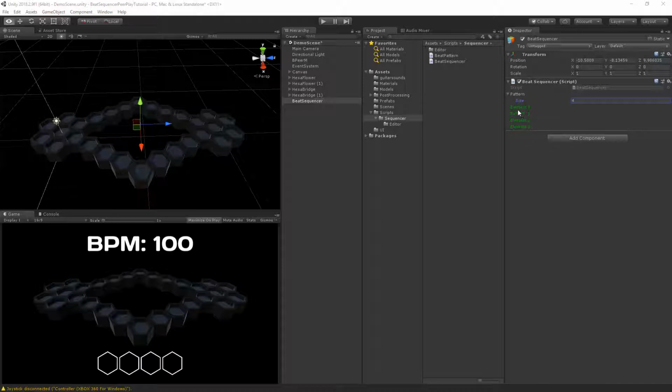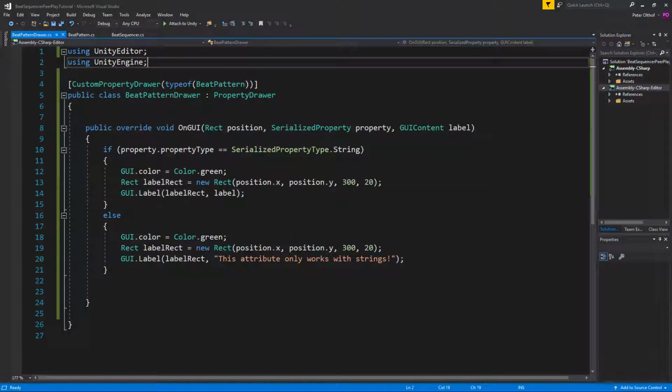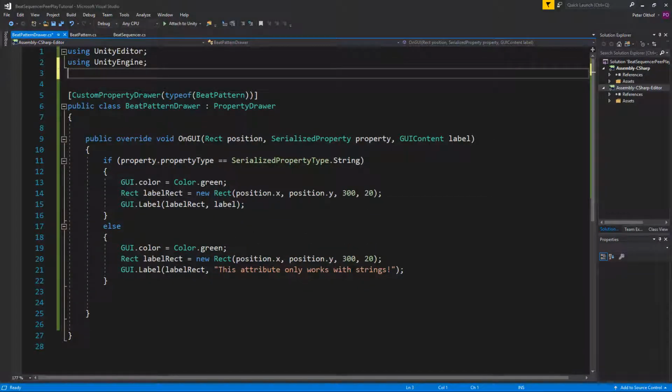Now what I want for our beat pattern is to remove the word element and just display 0, 1, 2, 3. So let's see how we can do that. To do this, we need to replace everything inside of the string label that is not a number. And we can do this by using the regular expressions. So we're going to be using something else, and this is going to be system.text.regular expressions.